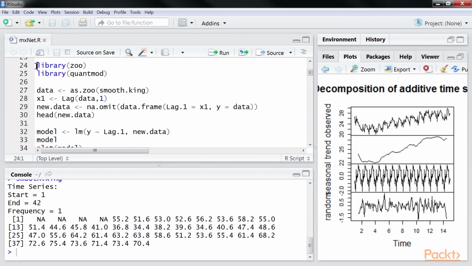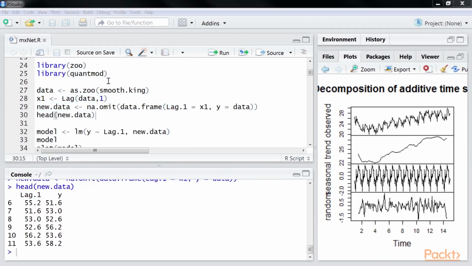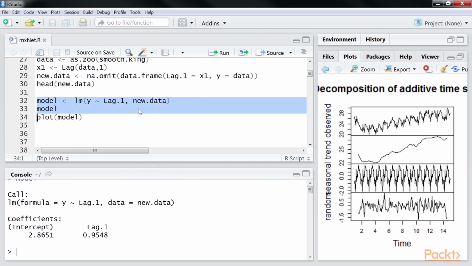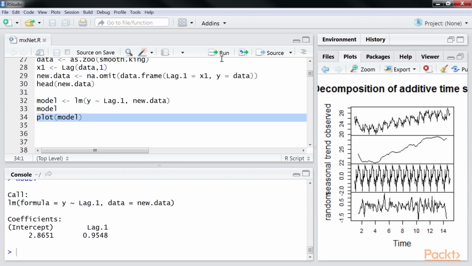Let us now create our x values. We are using the quantmod package to get the lag of the time series. Our predictor is the age of death of the previous king. Hence, we take a lag of 1. Finally, our data frame, new.data, holds our x and y. Next, we will build our linear regression model. By using the lm function, we have built our linear regression model. Finally, we will plot our model.